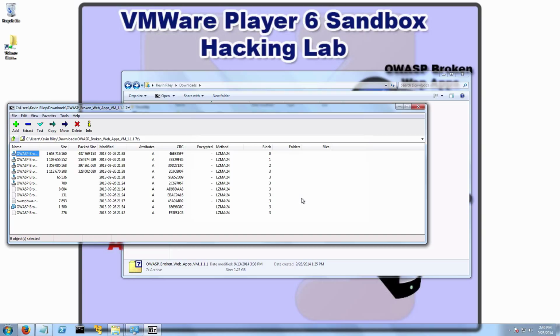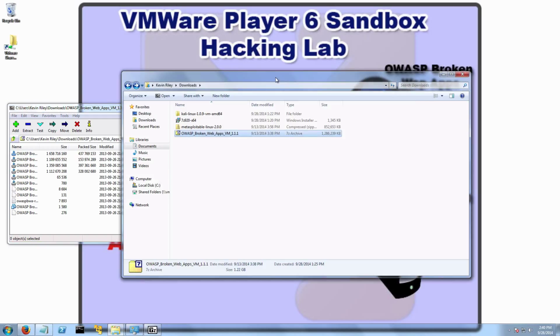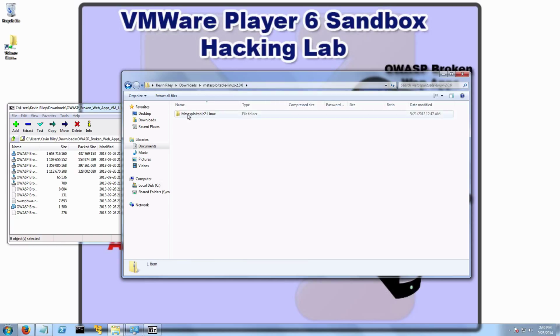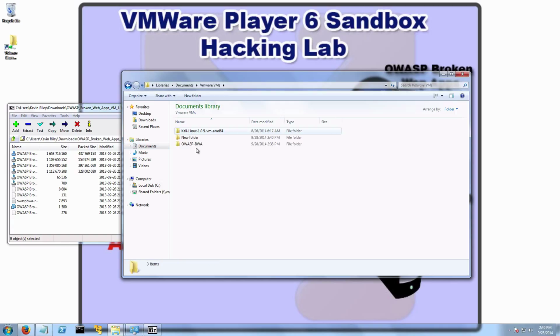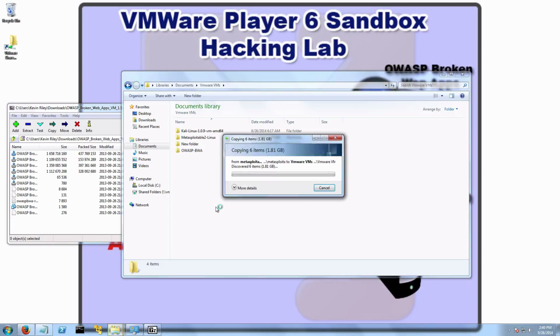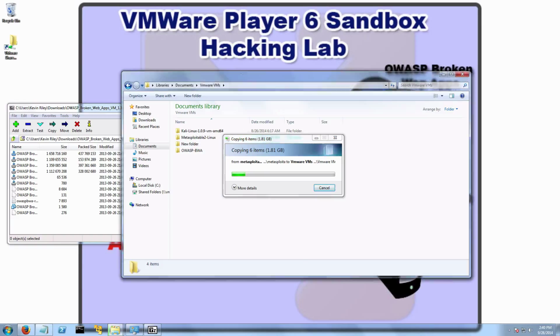Okay, we're back. That was not so bad. The final piece of extraction goodness is here, Metasploitable. We can just double click on this guy, right click that folder, copy, and then let's go back to our VMware VMs, and we can do a paste. And that should extract that sucker out of there. Now, what did this do? Did I mess something up?